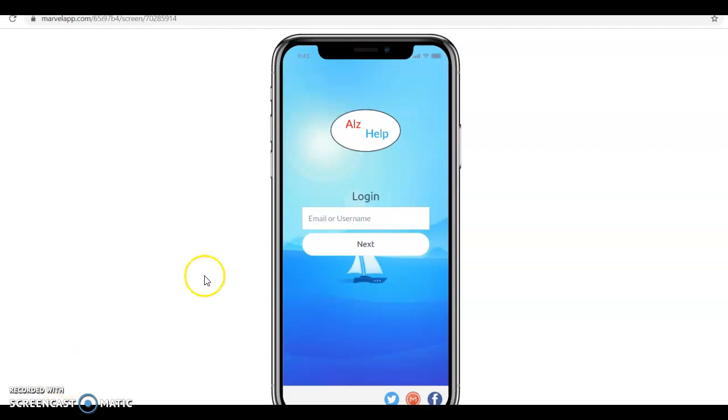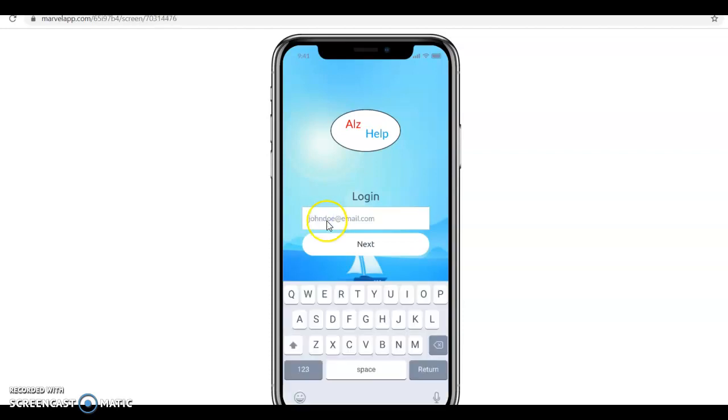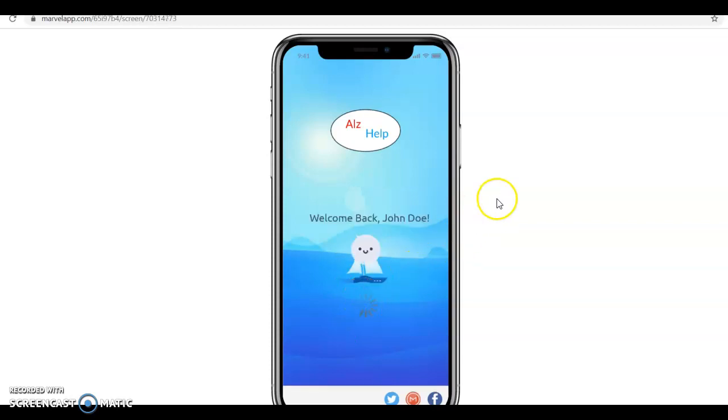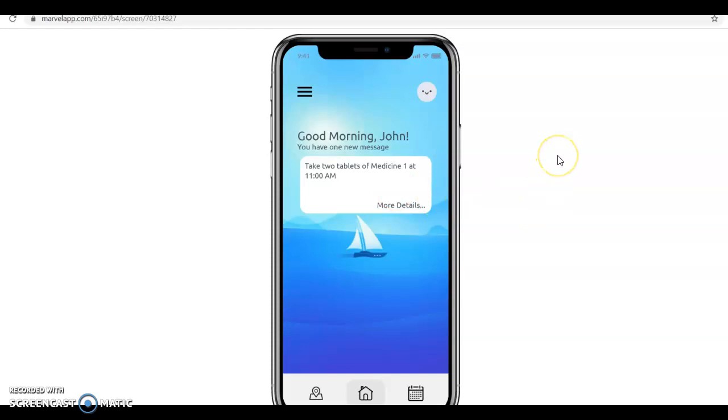Alzheimer's is a type of dementia, so the first thing the user wants to do is enter their email or username, which they may have stored on their phone in a Notes app. Next, they might want to put their finger on the space below if they want to access it, which they probably would. This is a fingerprint scanner, and it acts like a password. The name of the user is John Doe. That's just a placeholder name.